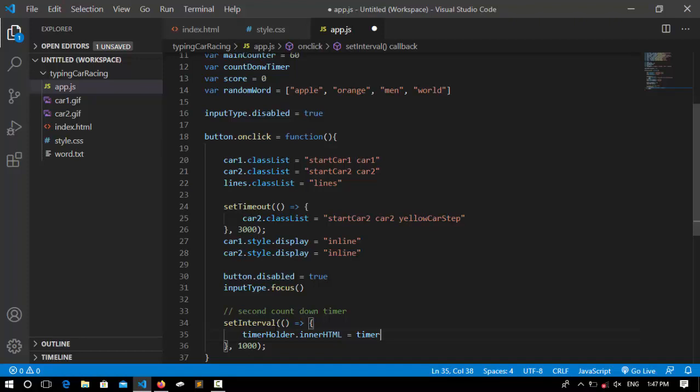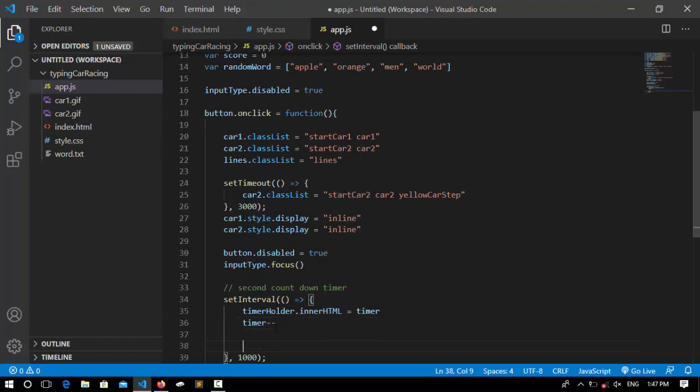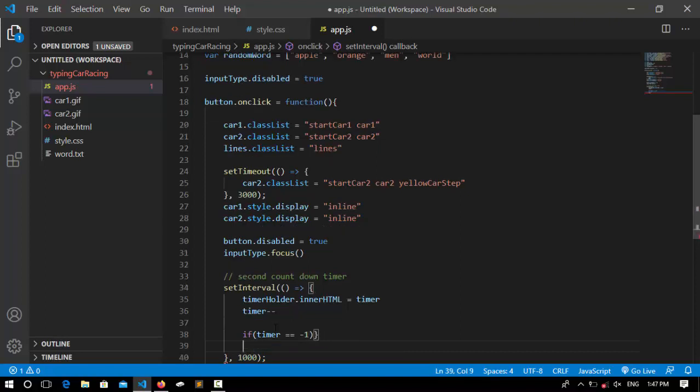And now we have to decrease the timer. So I say timer minus minus. This is going to decrease the timer. We need to write an if statement: if the timer has reached -1. This makes the countdown timer reach 0, not -1. But if you put 0, it's going to count till 1 and start over again. If the timer has reached -1, this is going to set the timer equal to 5, which is perfect.